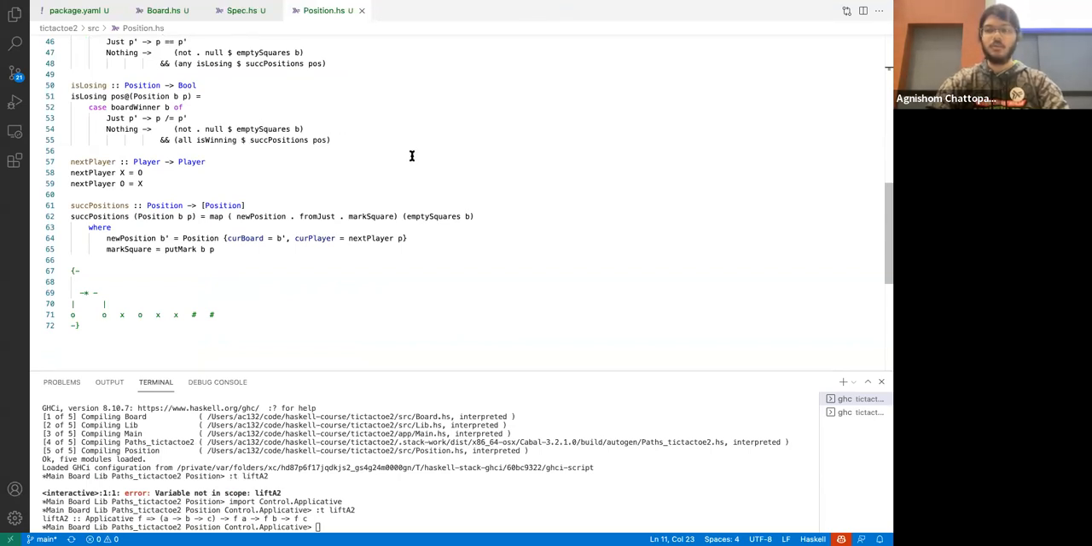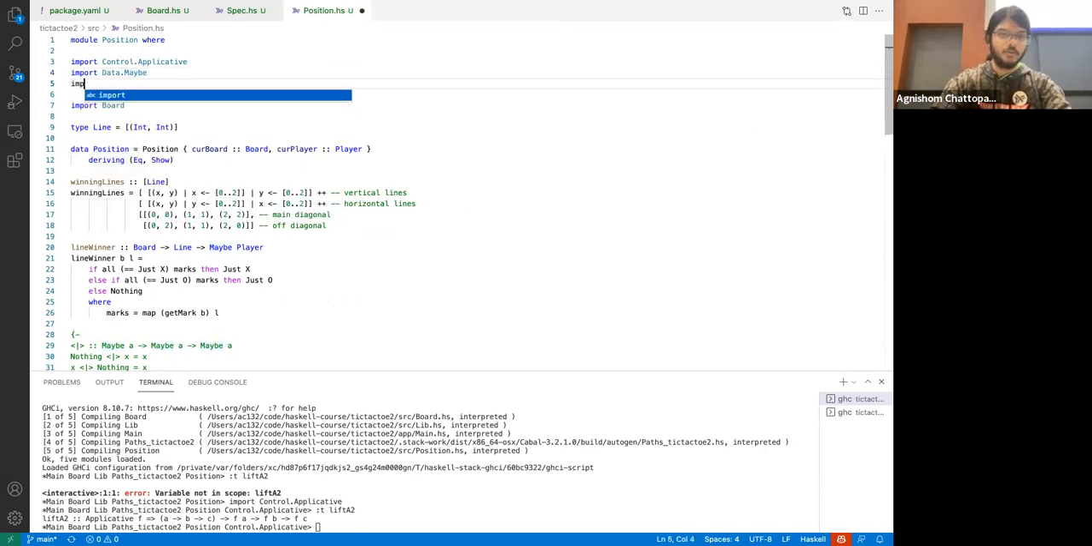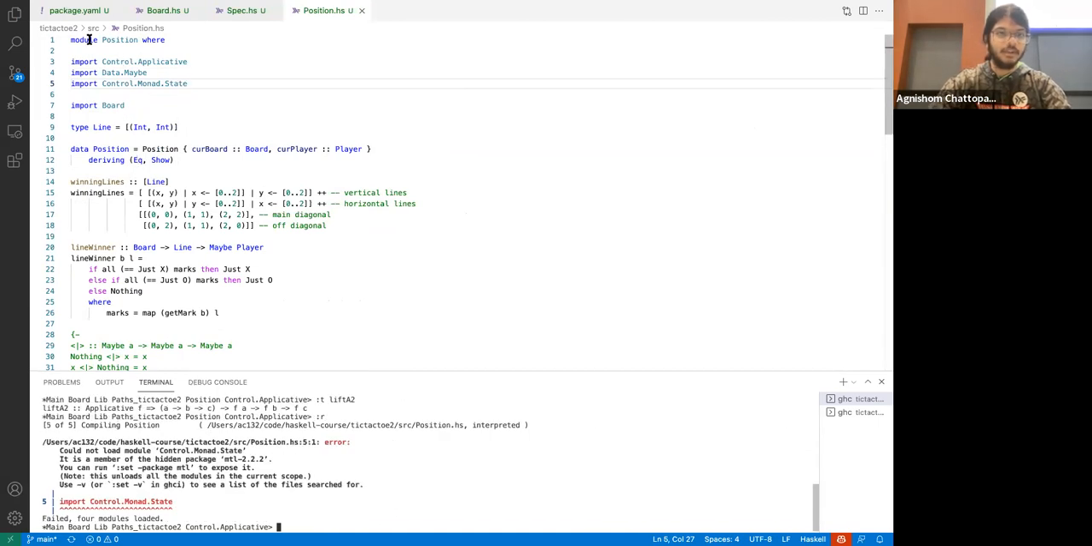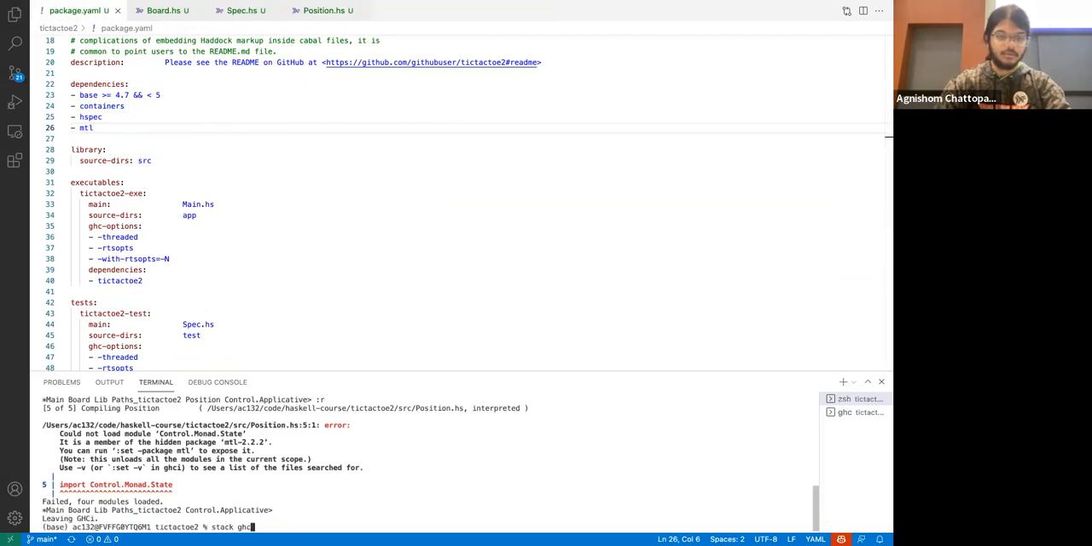So one of the things I'm going to do is use the state monad, which we talked about a few lectures ago. The idea would be that when we do this computation of trying to evaluate a particular position, we will be looking it up in the current state. So I'm going to try to import control.monad.state, and I think that's not going to work because I need to put MTL in my dependencies list. So let's do that.